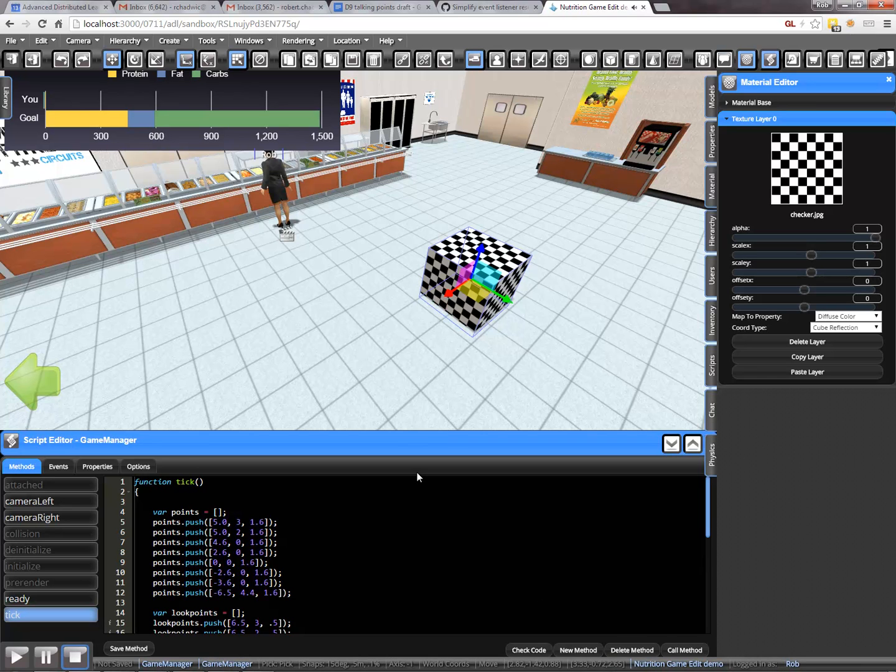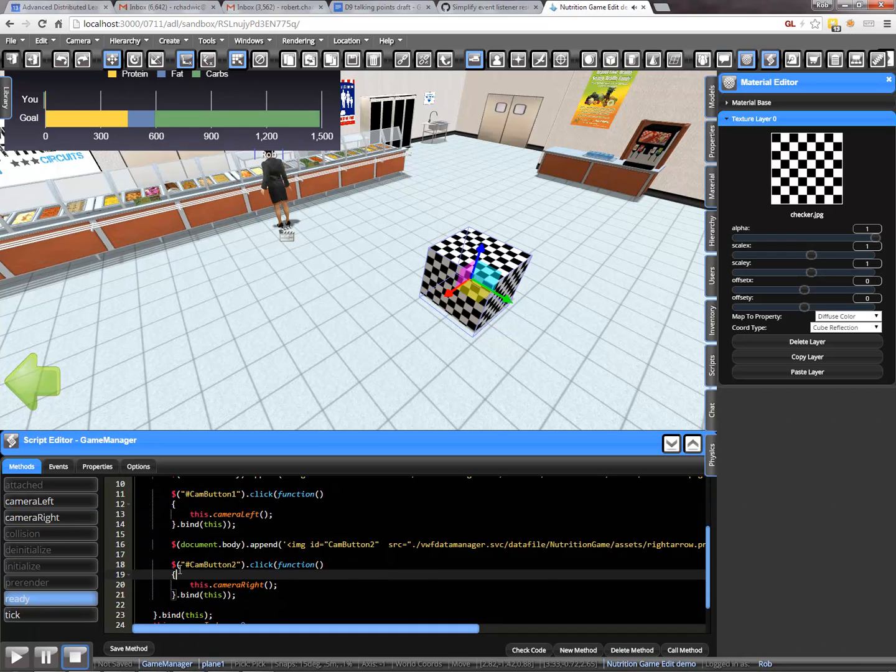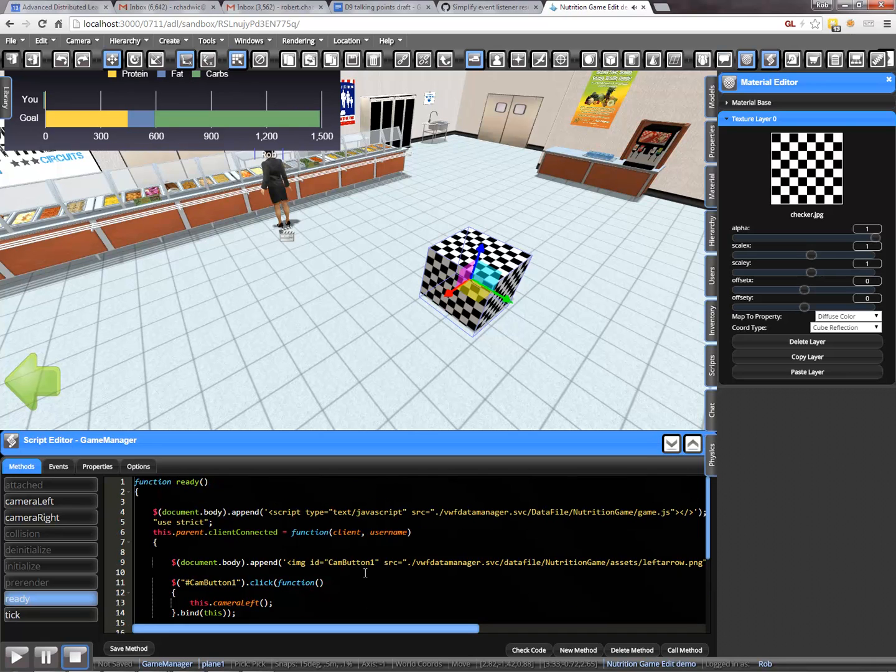This cube is called the Game Manager because it includes all of the game code. It has logic for things like moving the camera left and right when you click on these left-right camera buttons, and things like initializing the screen to put the camera buttons on the screen in the first place. That's where a lot of the code lives, just to manage the simulation state.